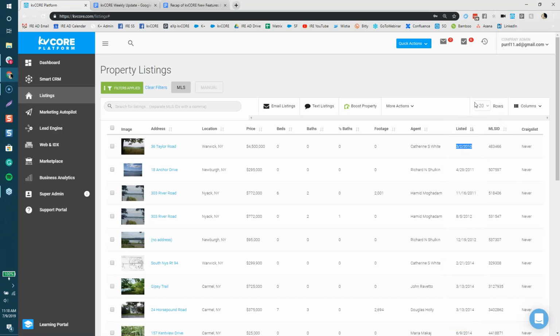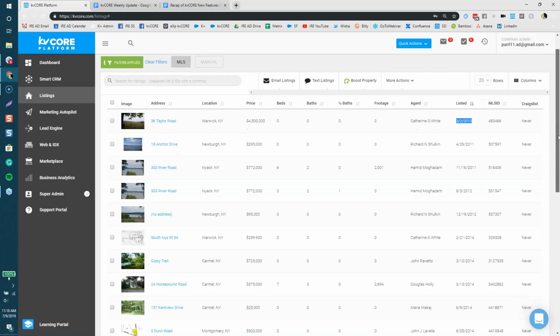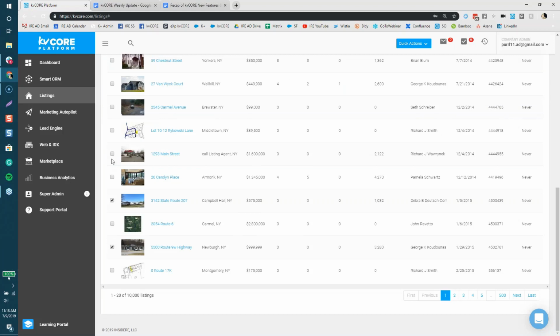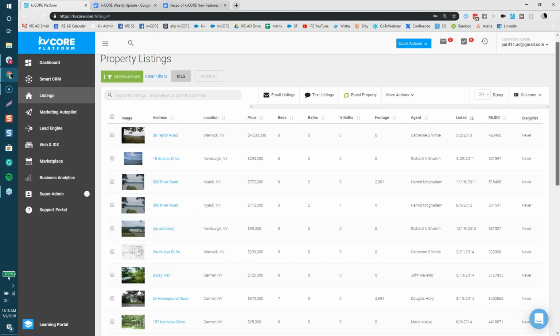You can also ask the system to create a list of these for you. So you can go in and say, okay, I want to send this listing, that listing, that listing, that listing. You check your radio buttons. And then you can just either jump up here to email or text listings, or more actions and email to a specific hashtag group, or text to a specific hashtag group. So you have a method that you can look at those from oldest to newest as well.